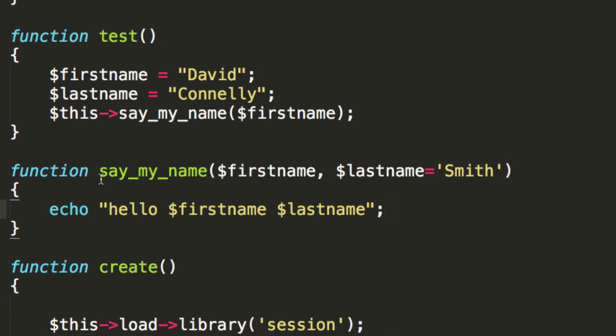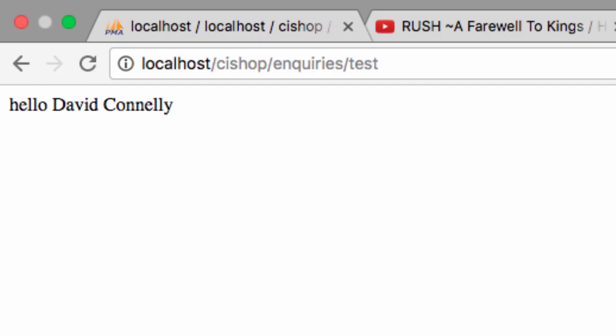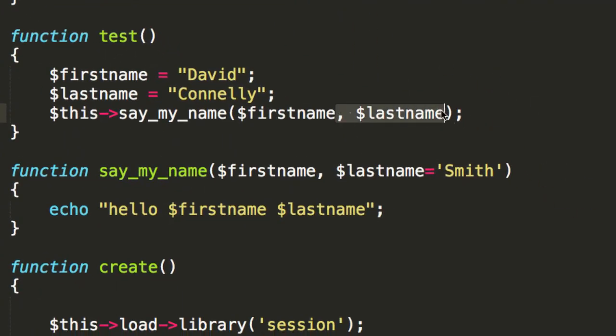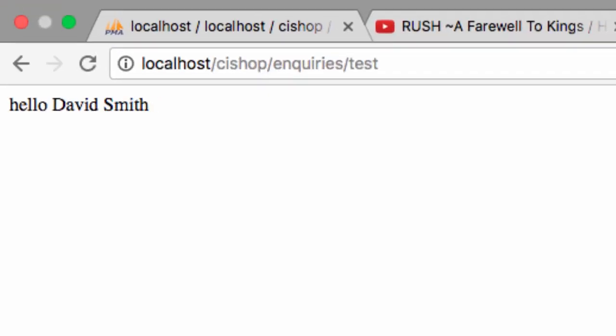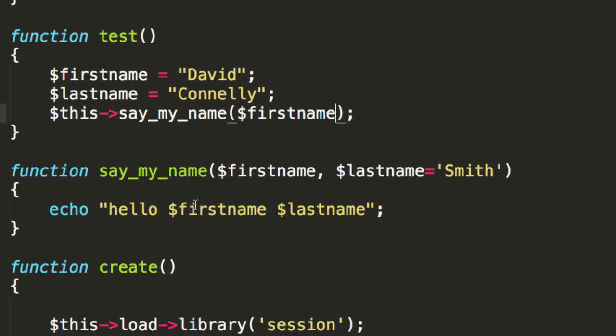Anyway, the function is expecting a last name. It's hoping for a last name. But if a last name does not come in, then it's going to assume that the last name is Smith. So if we pass in the last name, it's going to say hello David Connolly. And if we don't pass in the last name, it's just going to assume that the last name is Smith, and it's going to say hello, David Smith. It's all pretty simple.